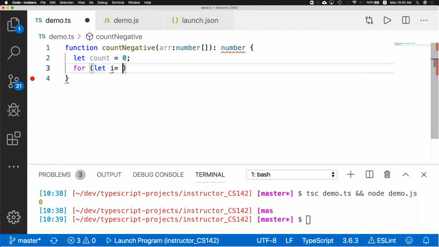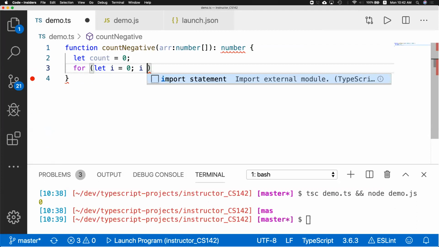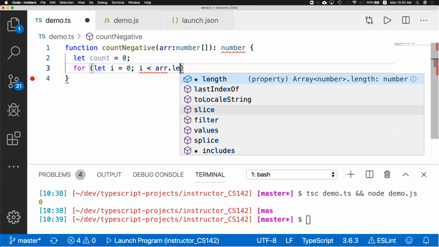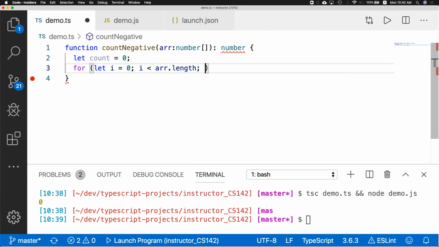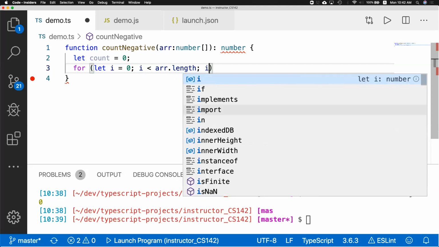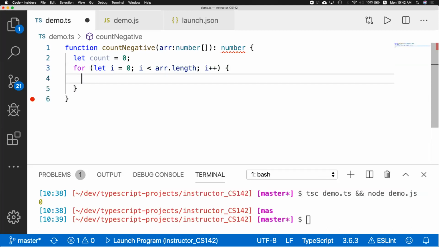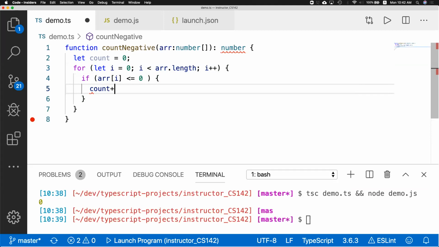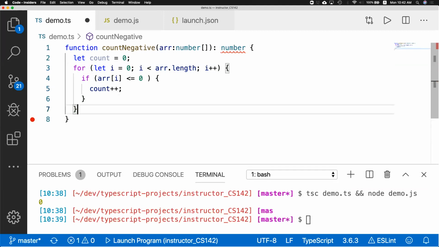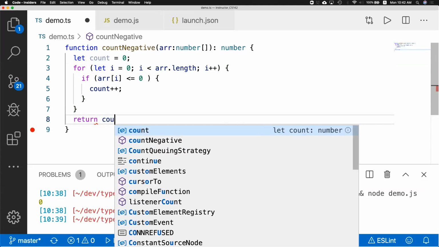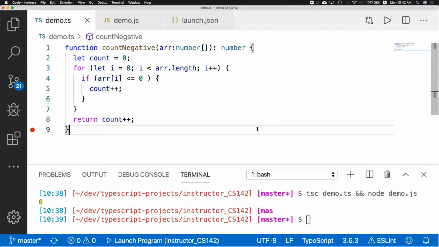This time let's do the normal way. And then r.length, don't need -1 there. And then I++. Let's now have the evaluation. If r is less than or equal to 0, so we count plus. If not, if we end the loop, let's return how many of the negatives are there.